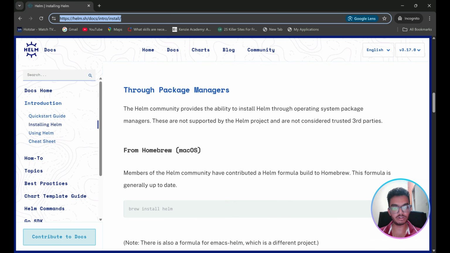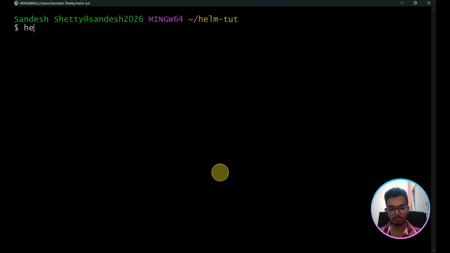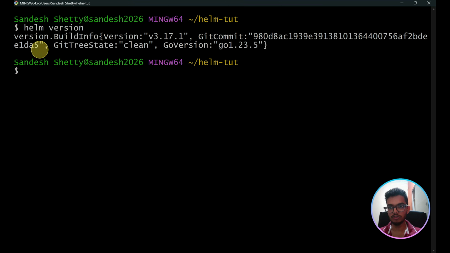So I have already installed Helm. If I run helm version, you can see this is the Helm version. So let's run Helm commands now.